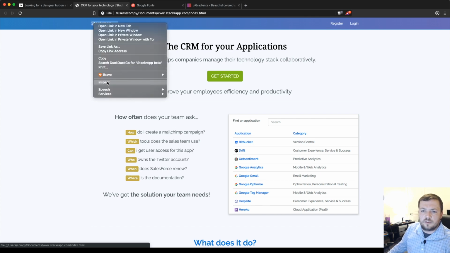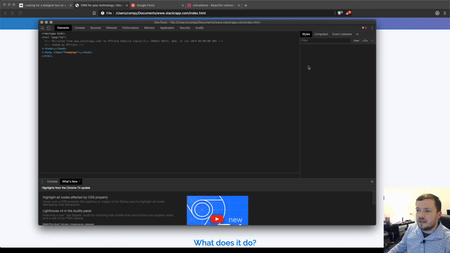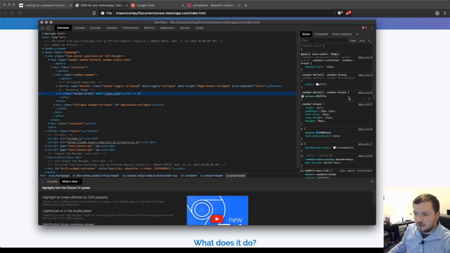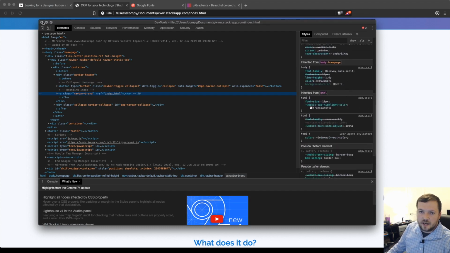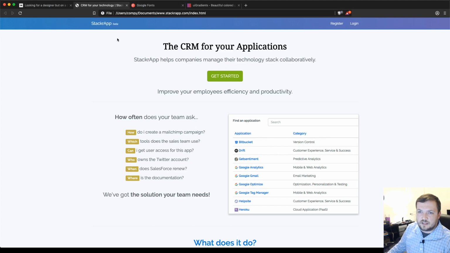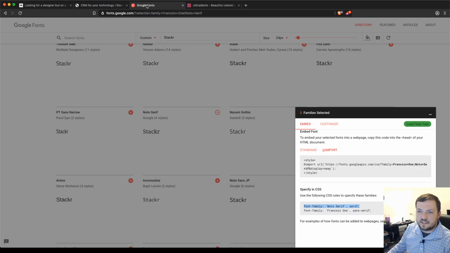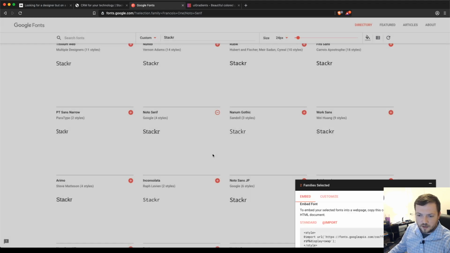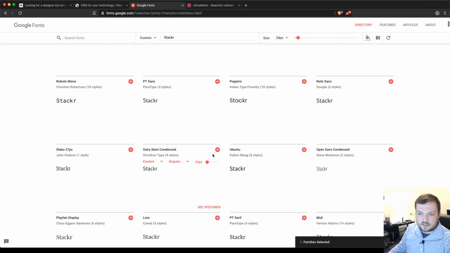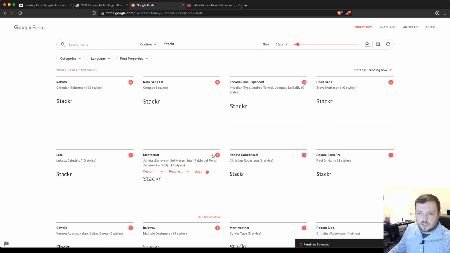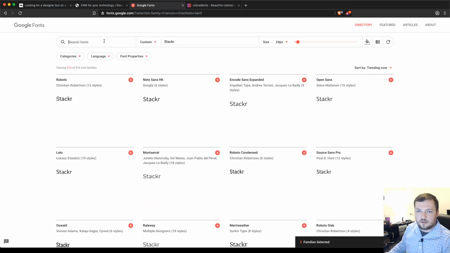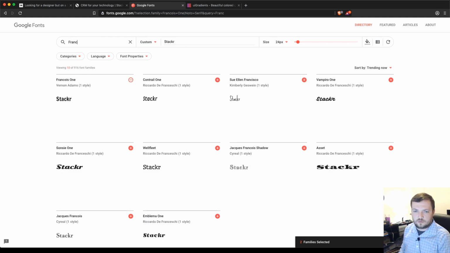This font, what font are we using for the StackrApp logo? I think that is Raleway, okay, and it is a sans serif font. I did find something over here that we might be able to use, which is Francois One. That seems like something that we could really put in there to give it a little bit of body.